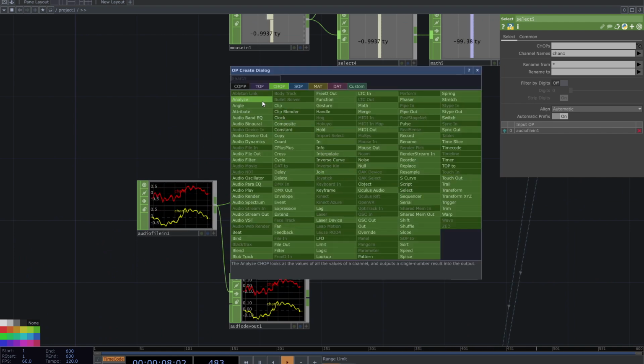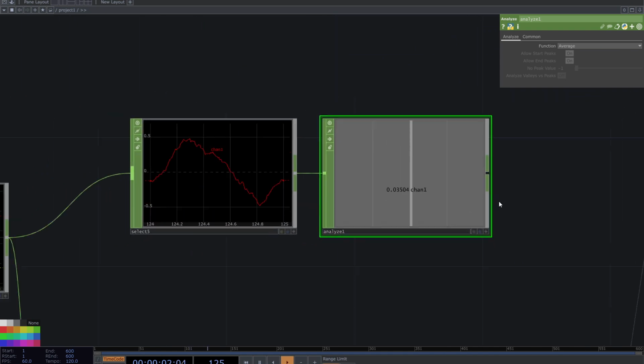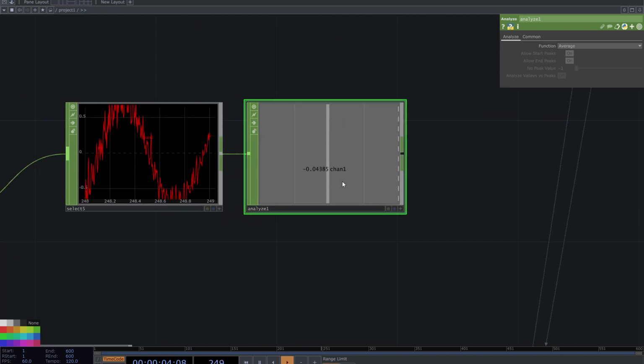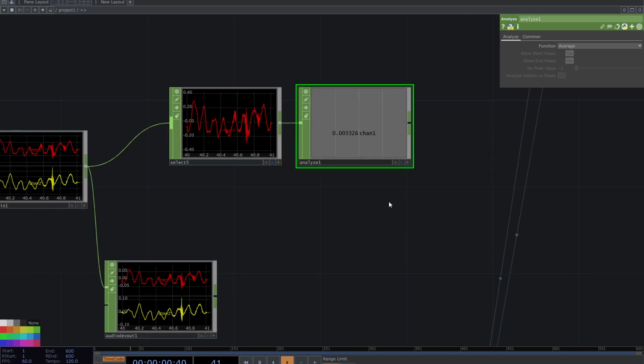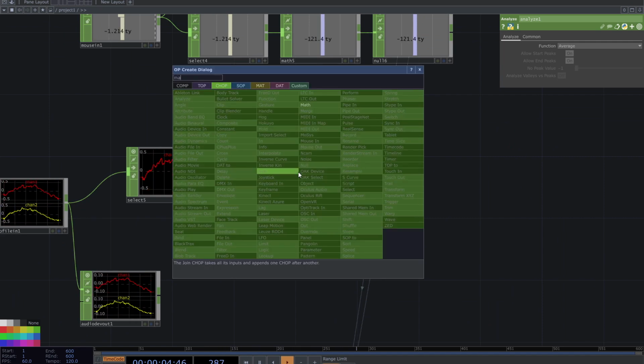The Analyze CHOP looks at all the values of a channel, and outputs a single number result into the output. The output is one sample long. It can analyze for maximum, average, peaks, and other aspects of a channel.